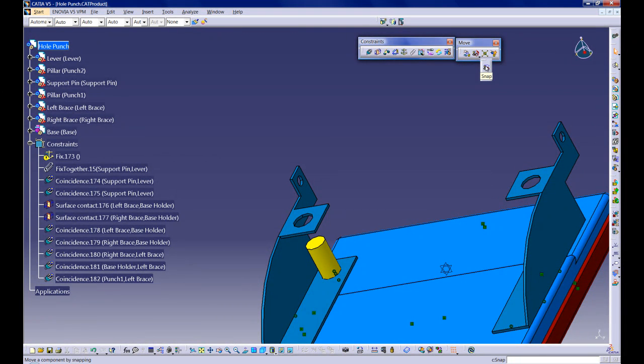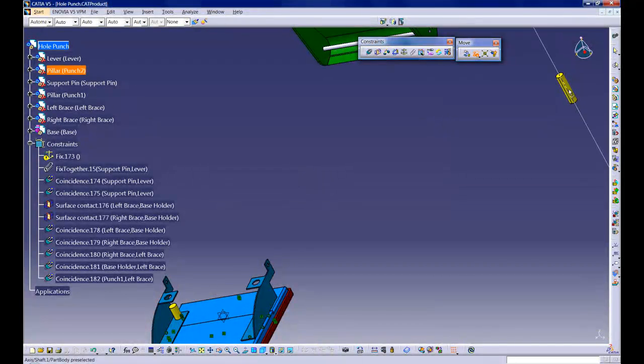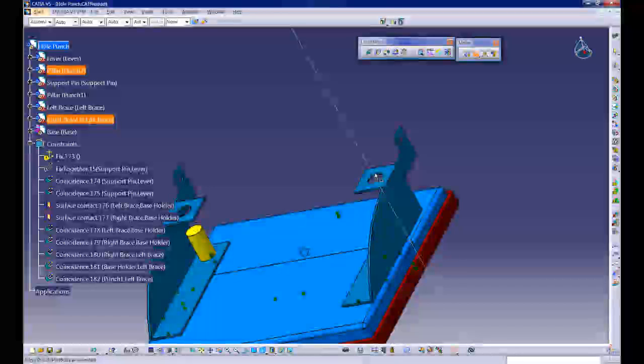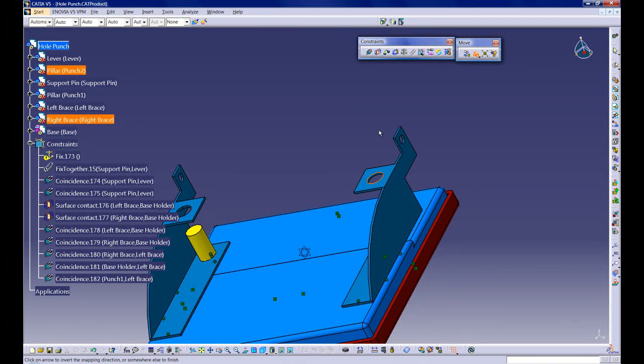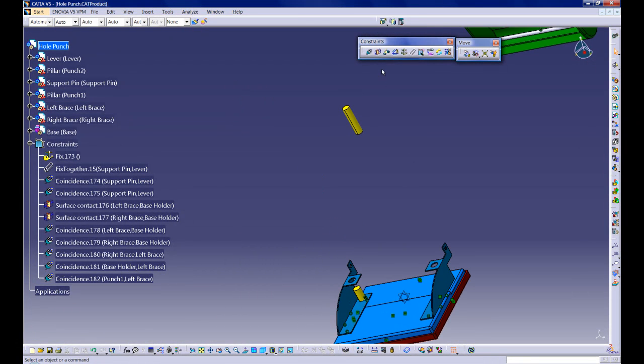Now on the other hand, we have the snap command, and the snap command does the same thing, but it just doesn't create the constraint. And as you can see, it's centered with my hole, but it doesn't have the constraint set up for it.